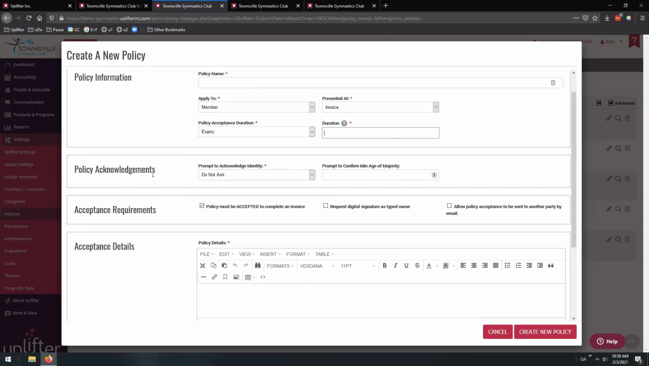From there, we can move to the policy acknowledgement, which allows you to specify whether or not you would like to prompt the acknowledgement of identity. Maybe you want them to say, I am the legal parent or guardian. I can also select whether or not I want them to confirm their age and majority. So in some circumstances, athletes are handling their own account, maybe if they're 15 to 17, but they're not yet in the age of majority. So you can actually prompt a parent or guardian to be the one to accept on their behalf.